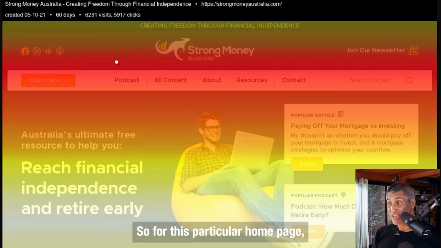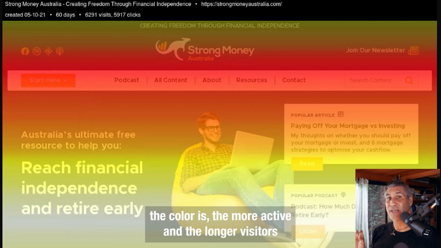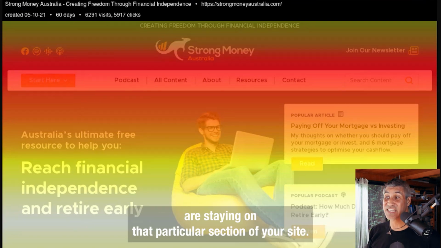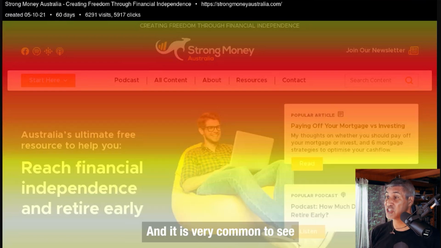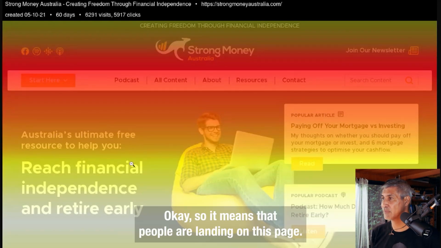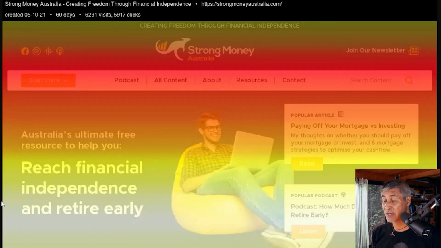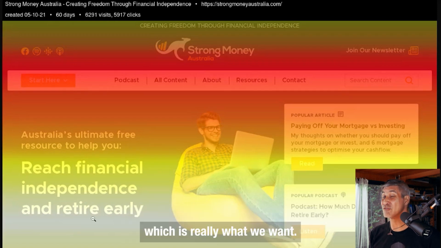So for this particular homepage, you've got to remember that the lighter the color is, the more active and the longer visitors are staying on that particular section of your site. And it is very common to see a white band across your homepage header panel. It means that people are landing on this page. It means that people are engaged in this header panel, which is really what we want.